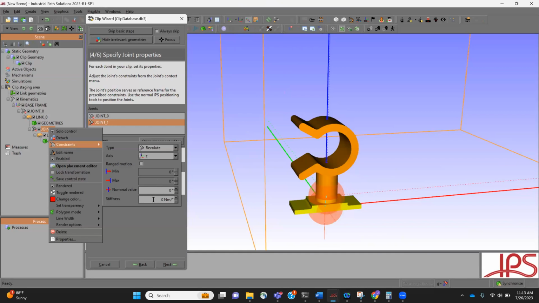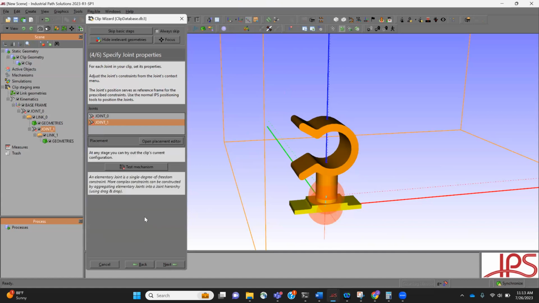The other option we have is to define some stiffness value. So for a revolute joint, that would be in Newton meters per degree. For a prismatic joint, it translates, it'd be in newtons per meter. And we can define some resistance value. How difficult is it for this clip to rotate? In the interest of simplicity, I'm just going to leave the stiffness value as 0, but just be aware that you could define it if you'd like.